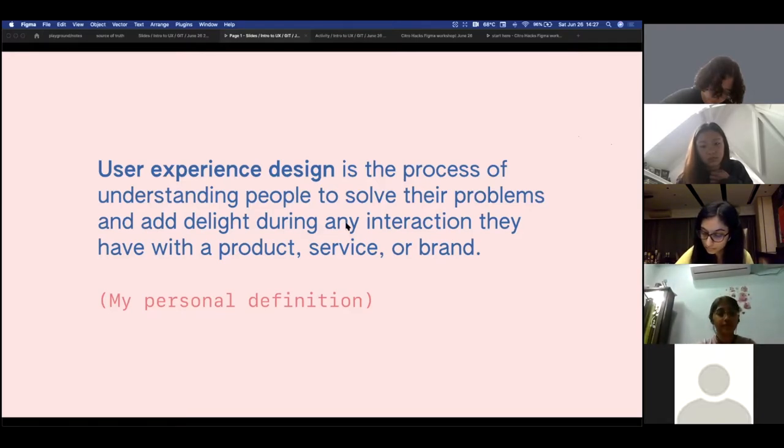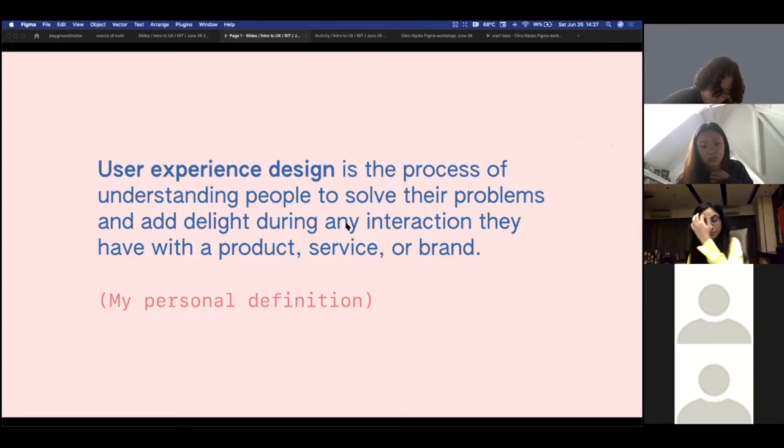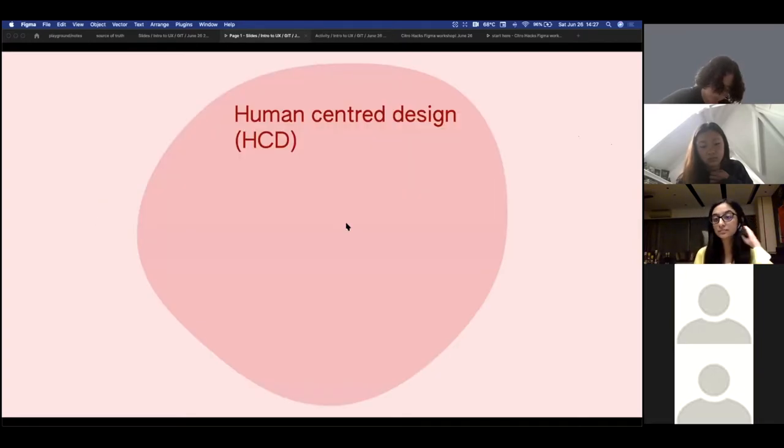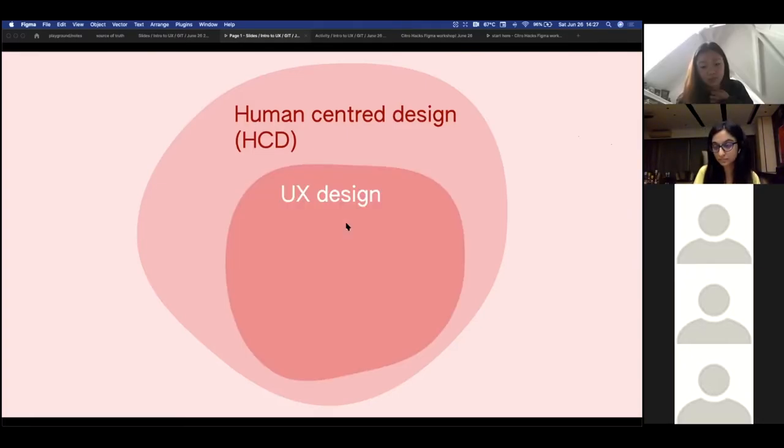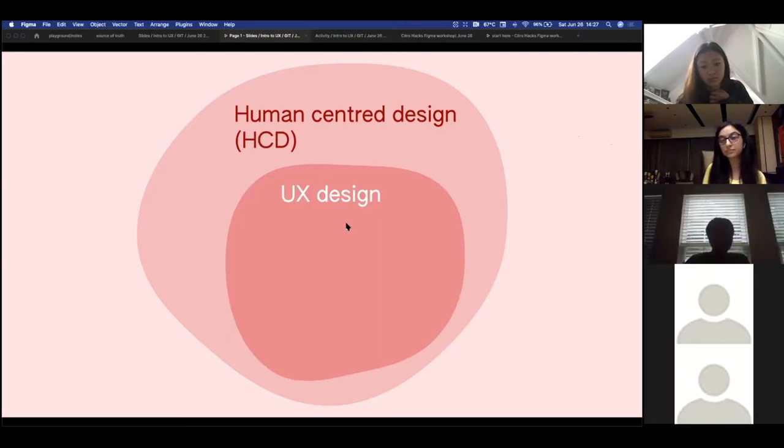I know you've probably heard about UX and UI and all these terms. I'm going to do a quick diagram. Okay, key terms. Human-centered design is a framework that considers human perspectives throughout the design process. You might hear this a lot. It's a big approach that many different disciplines can take. UX design is inside of human-centered design. It's more specific to experiences, one of many disciplines that takes a human-centered approach.